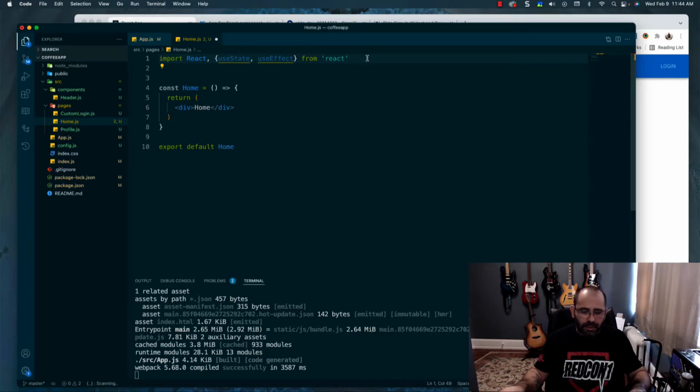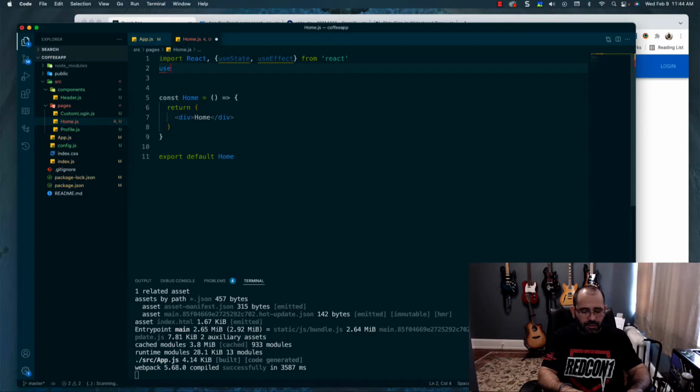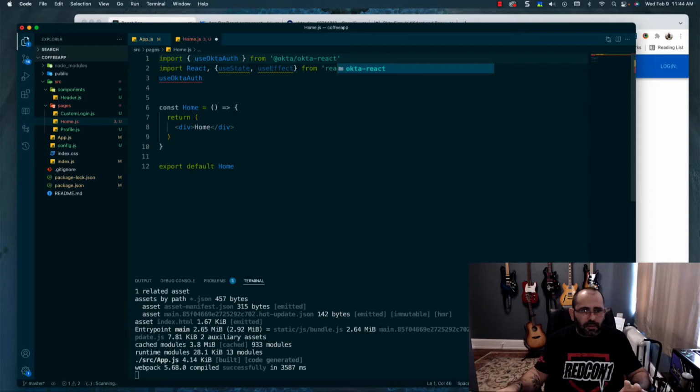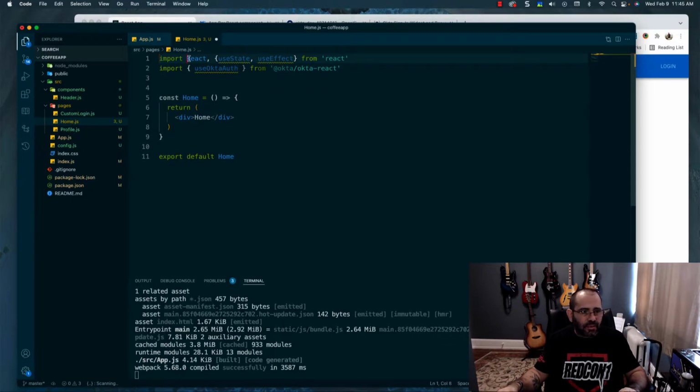So we're going to bring a couple of things. We're going to bring useOktaAuth, and that's not going to come from bundles. It keeps trying to do that. All right, that's just gonna come from Okta React, and I'm going to copy that, put it in here, because I like React to always be at the very top.